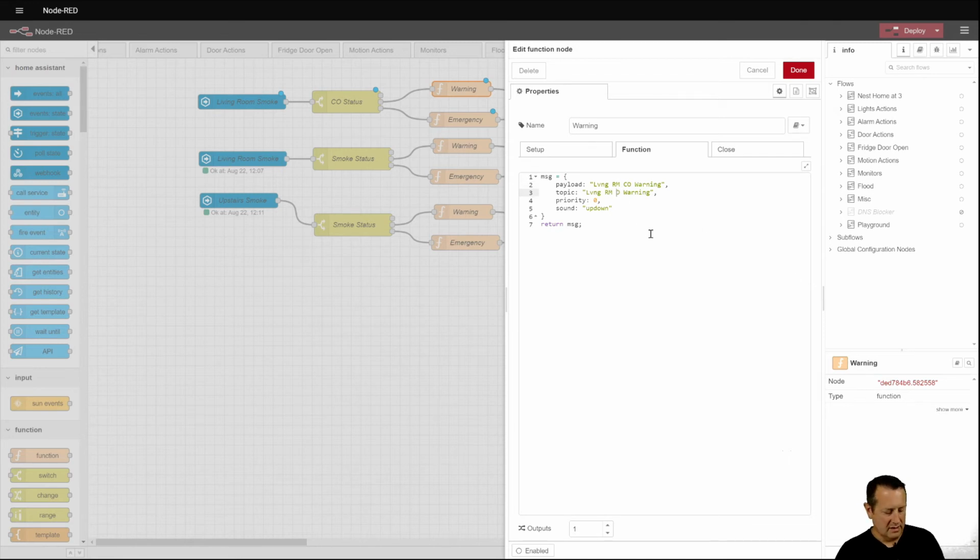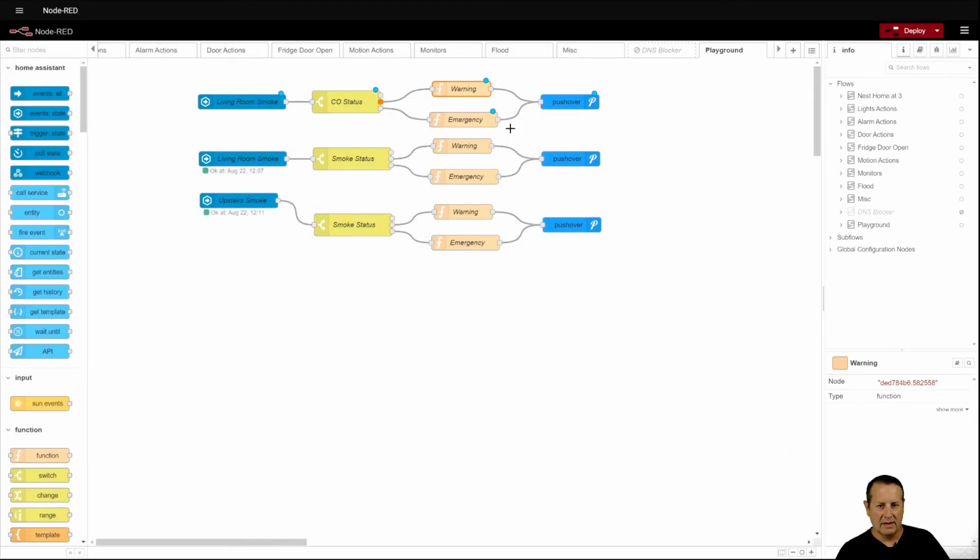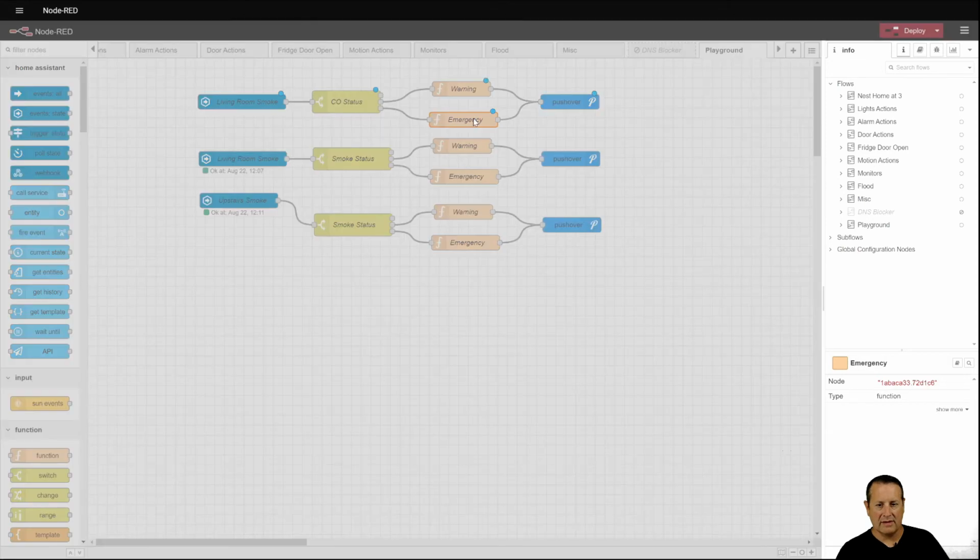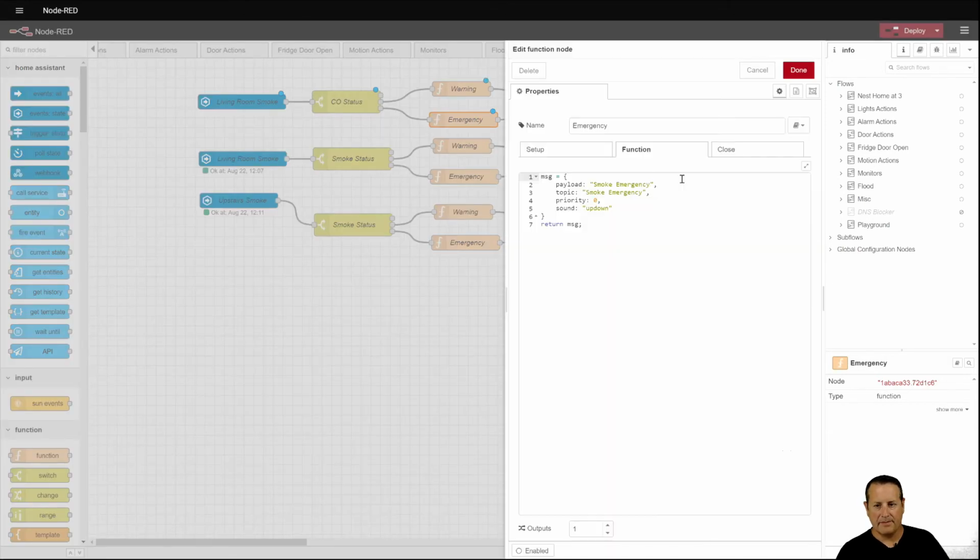So this is an example of how you can specify in the function what it is. So living CO warning, and you would do the same thing here, living CO emergency. So we'll come and change this to living CO emergency. Make sure you don't mess it up without the quote. And the same thing for the topic. All right, so those are done.